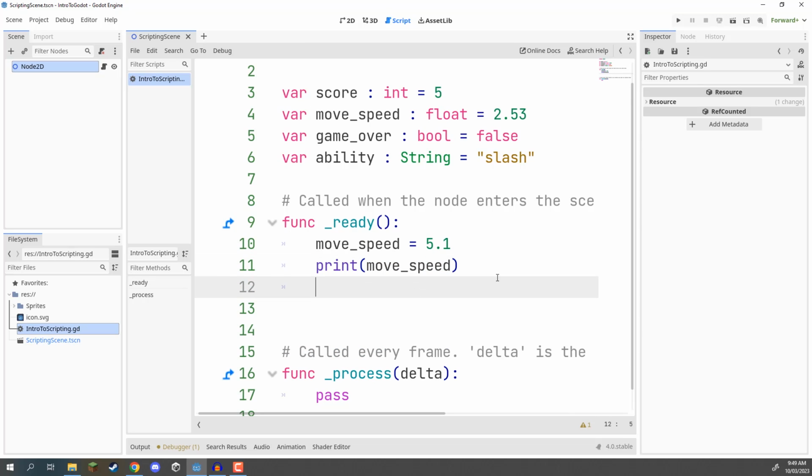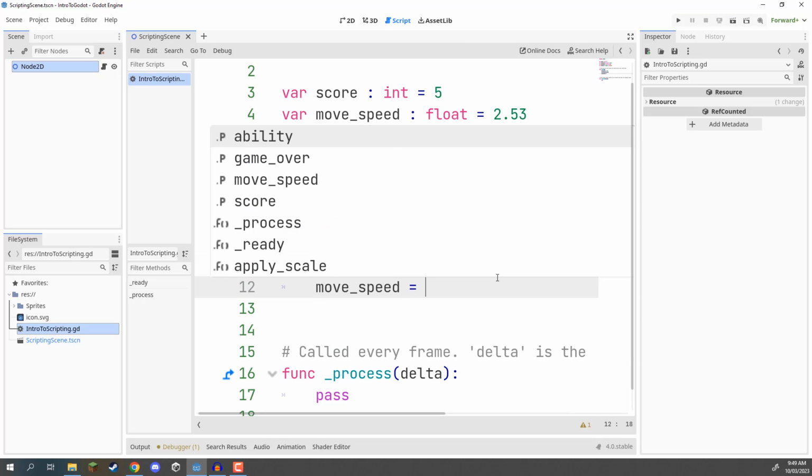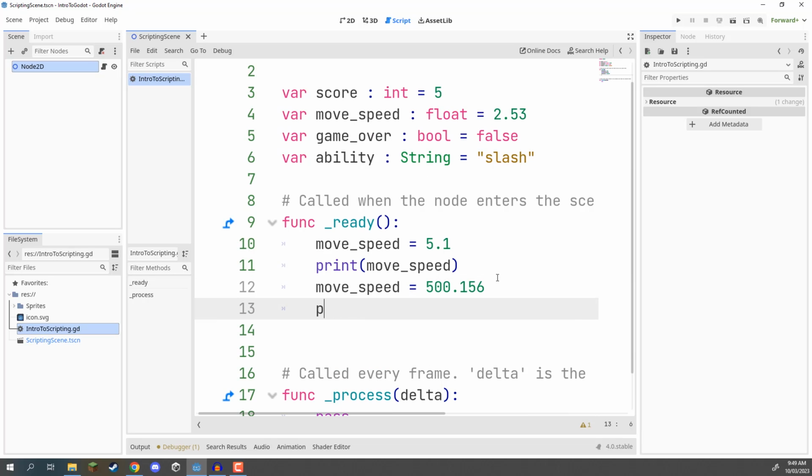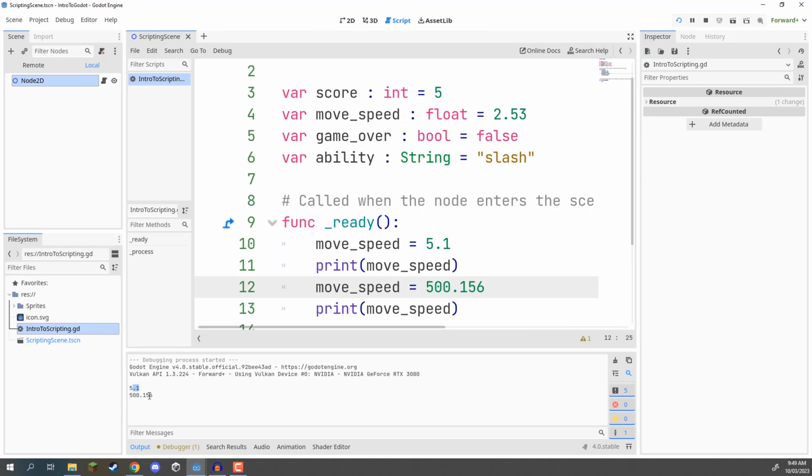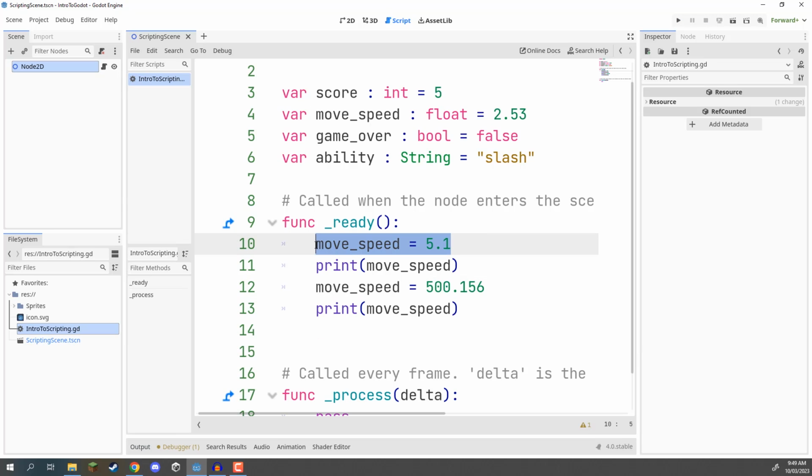And what we can do then is also go move speed equals 500.156, and then we can print that value out as well, okay? So what do you think this is going to look like when we press play? Okay, we're going to have two things printed out, and if I press play, as you can see, 5.1, 500.156, okay? And that is because we are, first of all, setting move speed to equal 5.1. We are printing that value out. We are then changing move speed to equal this new number, and then we are printing it out.